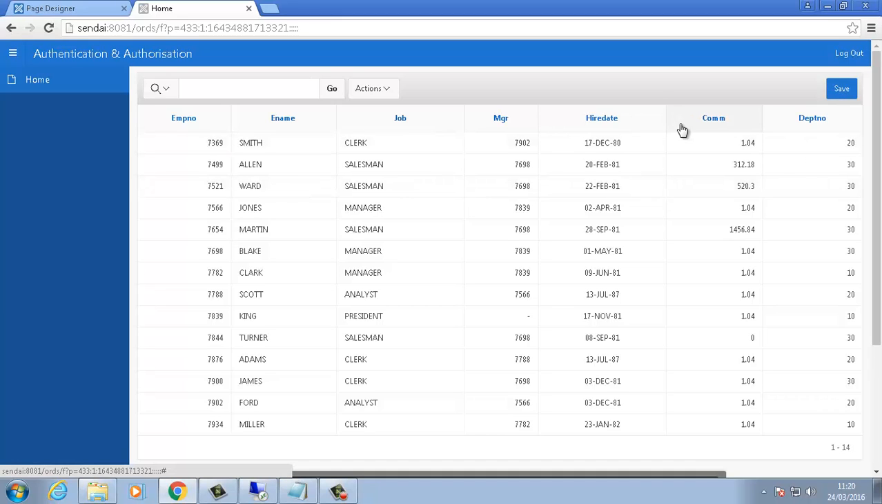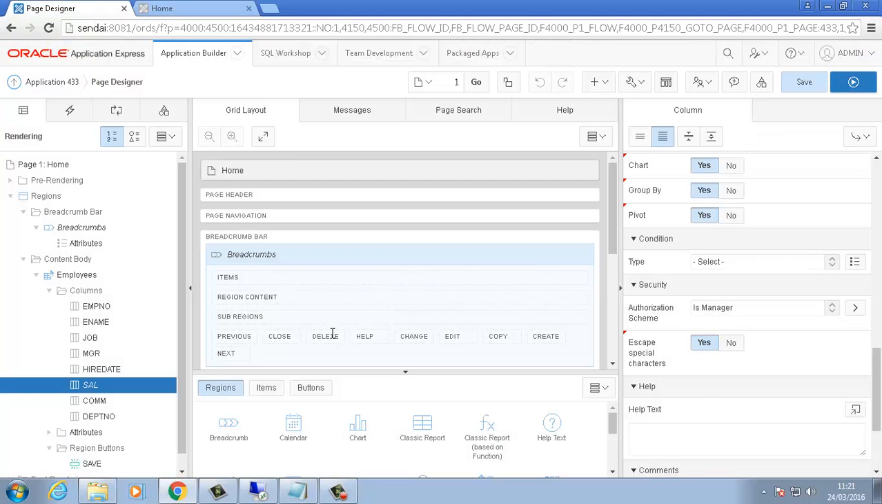and it's disappeared. Not only has it disappeared, but all the columns have been adjusted to fit the width of the whole region. So I didn't have to programmatically hide things and move the commission and the department number columns across. Apex did that for me, and I didn't have to write any code for that. I just picked the authorization scheme. Practically everything in Apex has an authorization scheme, from columns to items, regions and more.